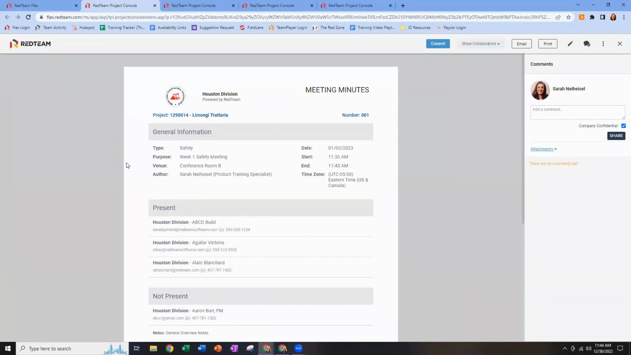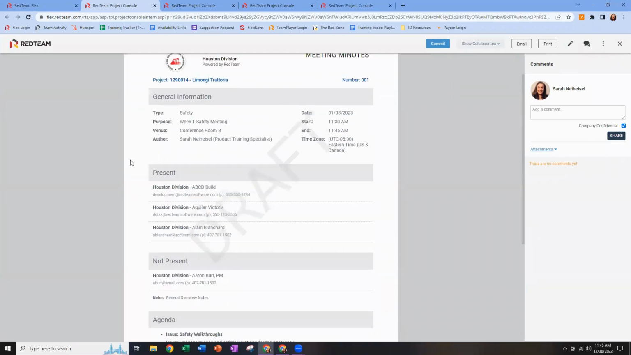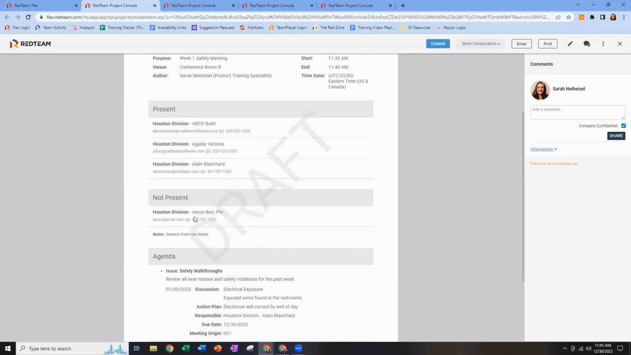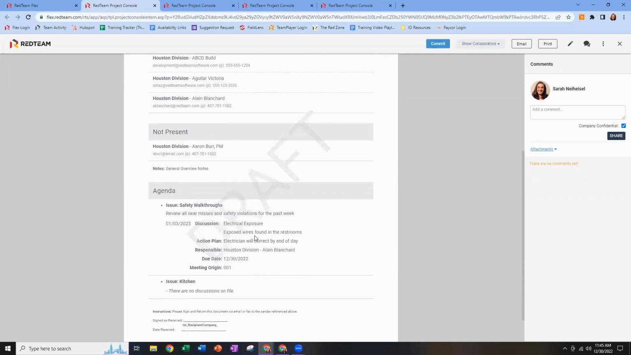And that's going to allow us to go ahead and preview this form. Now it looks very similar to the agenda. The difference is the present and not present section. So instead of just an invitees section, you're going to see who was there and who was not. We still include everyone's email and phone number.